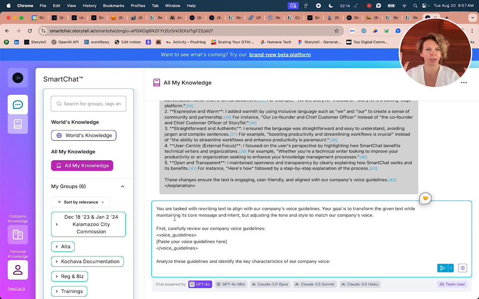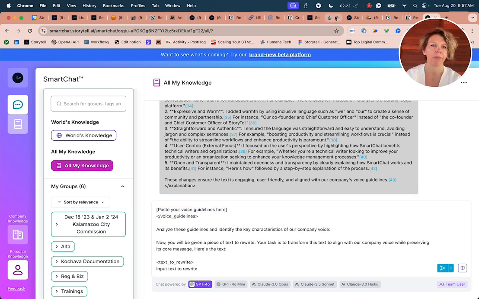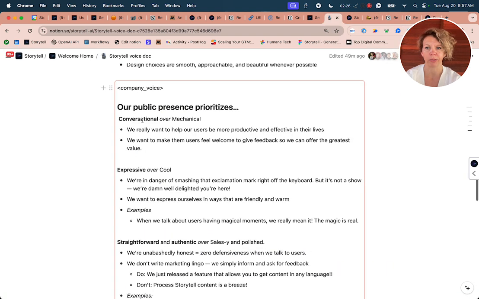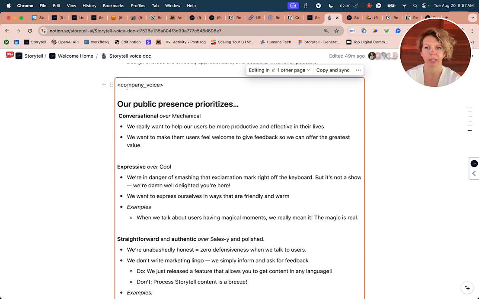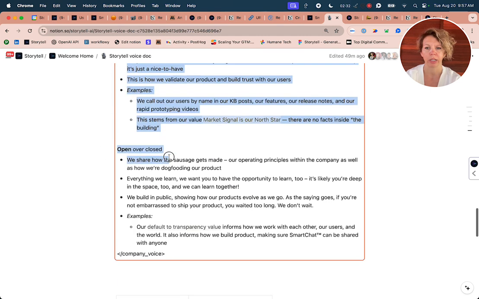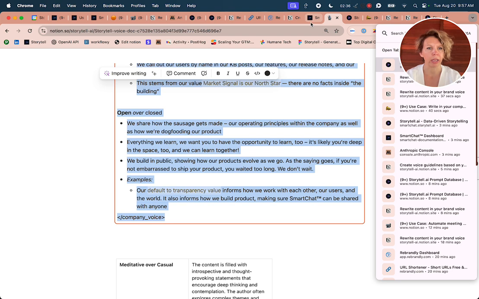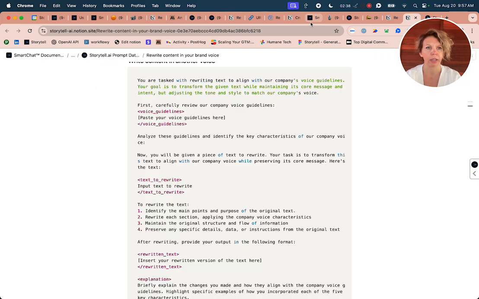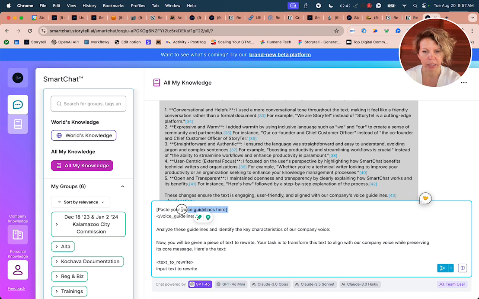I am not going to send the prompt yet. It is not ready. I have two things I have to paste in: the voice guidelines, and then the text I want to rewrite. The voice guidelines are right here. So, company voice, here we go. And we're going back. Okay, so voice guidelines here.